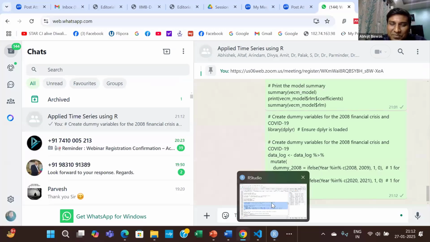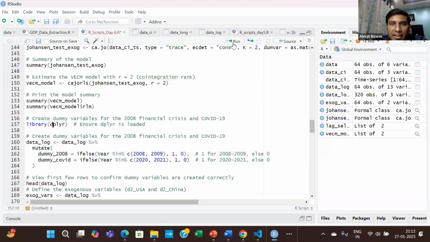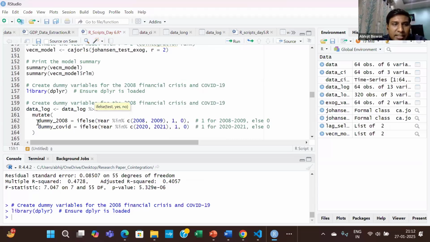Now I have given you the code, right? Just as a precaution, you can run this library, and then I am creating two variables. One is dummy_2008, which will take the value of 1 for years 2008 and 2009, otherwise it will be 0. Similarly, dummy_COVID will take the value of 1 for 2020 and 2021, otherwise it will take the value of 0.